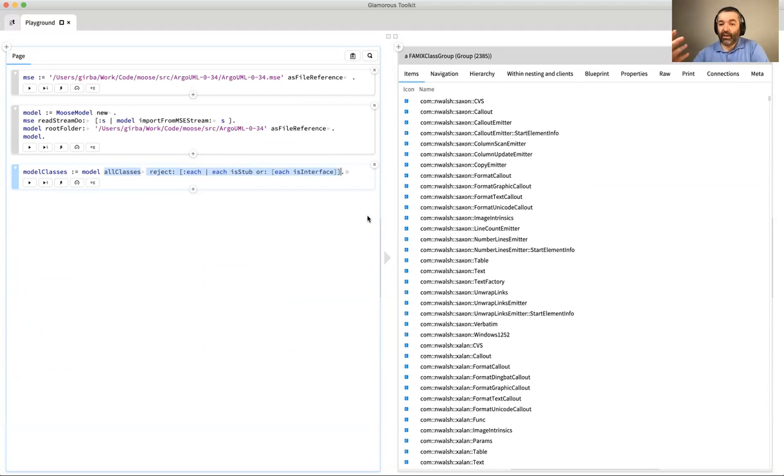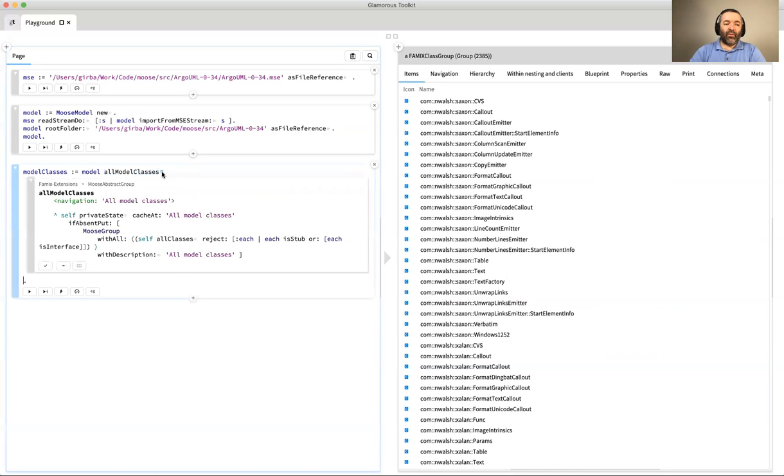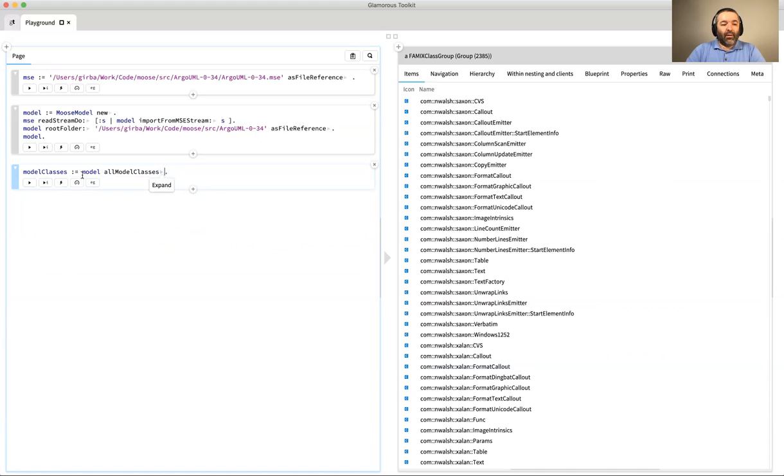But what's interesting here is that once you see a query, right, because all this navigation is a query, if you right click on it, then you can get to the implementation, and this helps you discover that one. So there is also a shorter version of that, which is allModelClasses. And if we look at the implementation there, it does the same thing. Give me all the classes, reject this stub is interface. Okay, so here we have all the model classes.